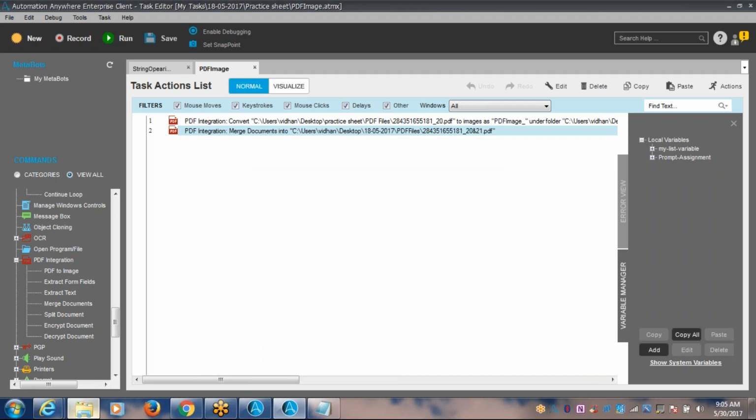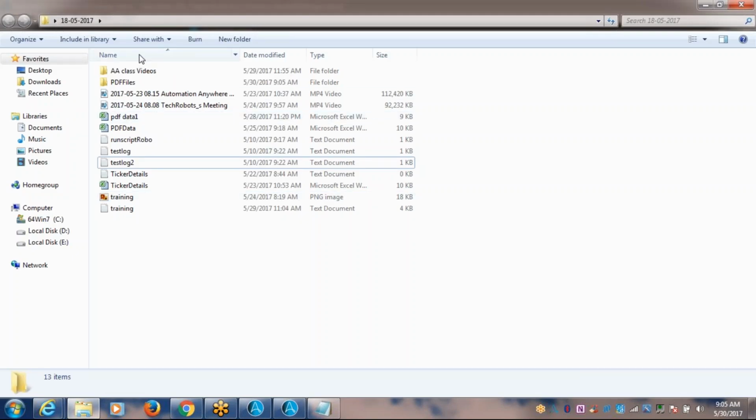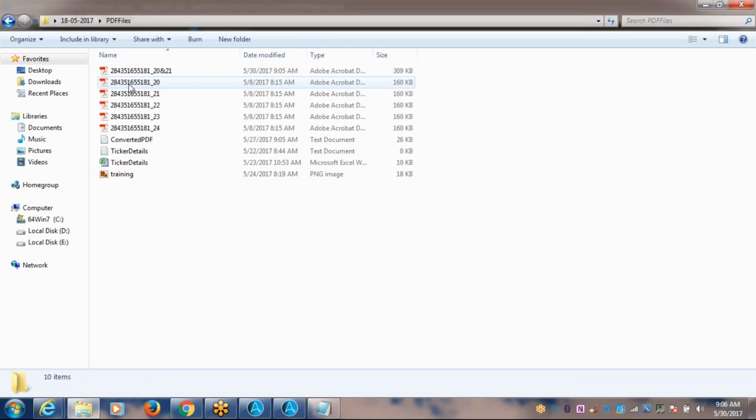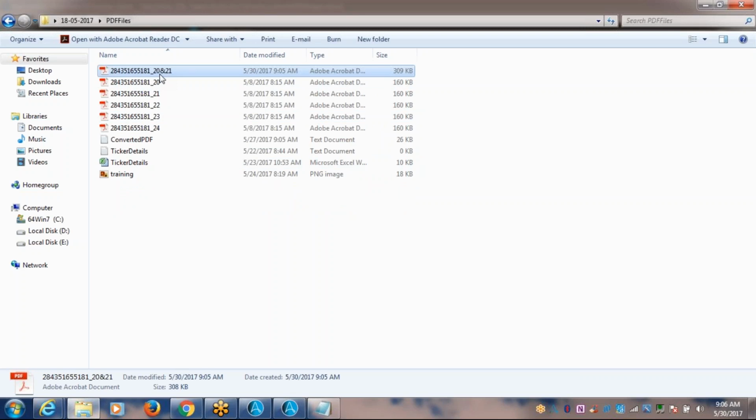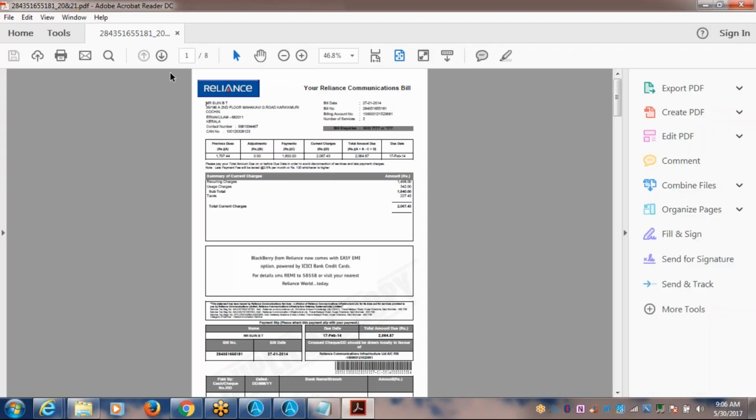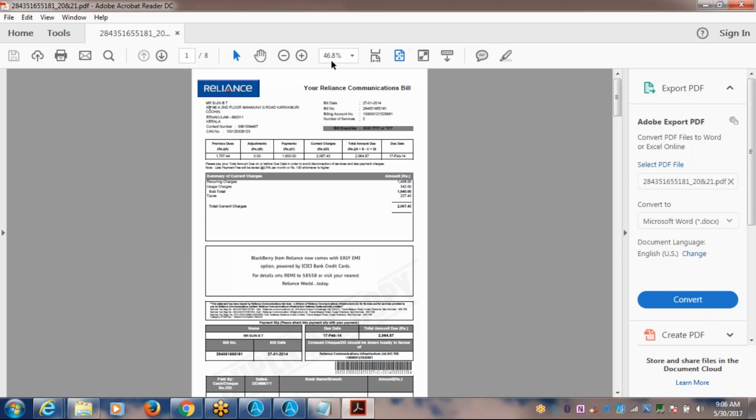And let's check. See, one PDF file is created. So this is the first page.